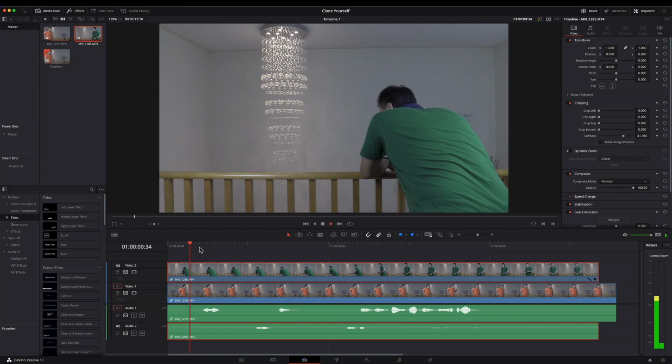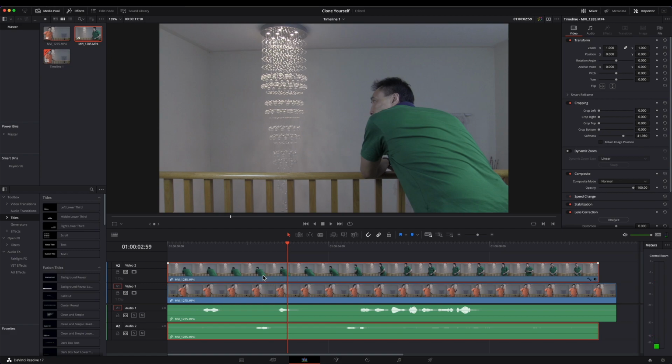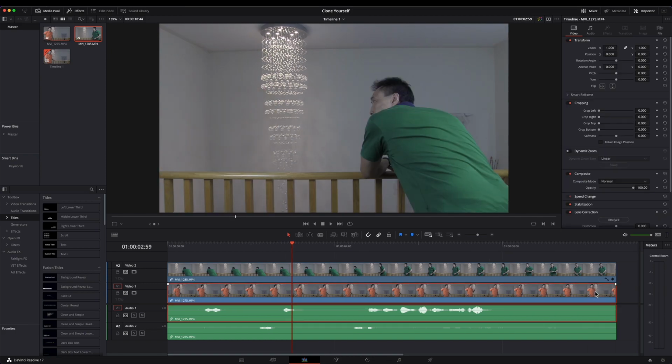Okay, let me check. When you're happy with the dialogue the way it is, let me just trim this here. Now it doesn't matter which one you select. I'm just going to go with the top one.